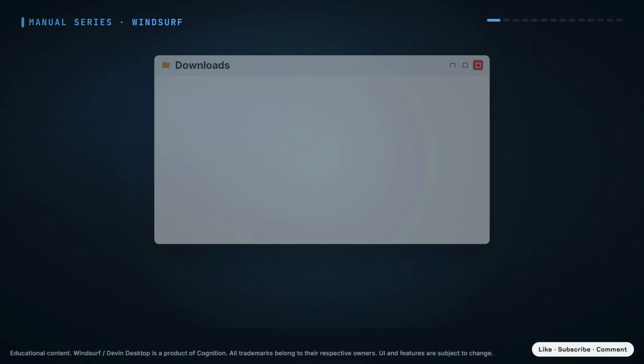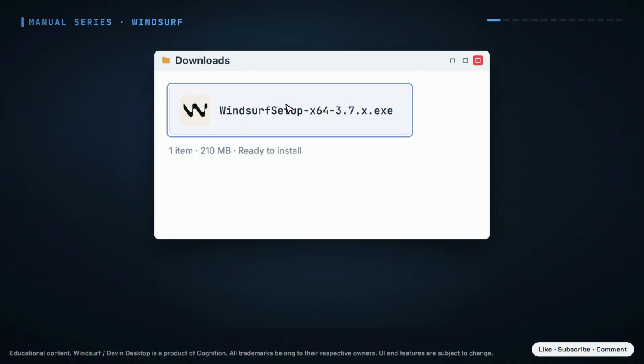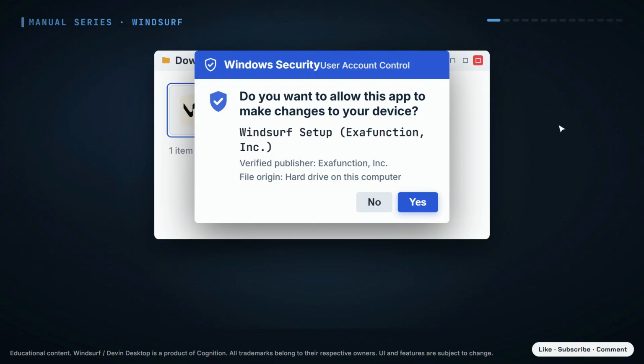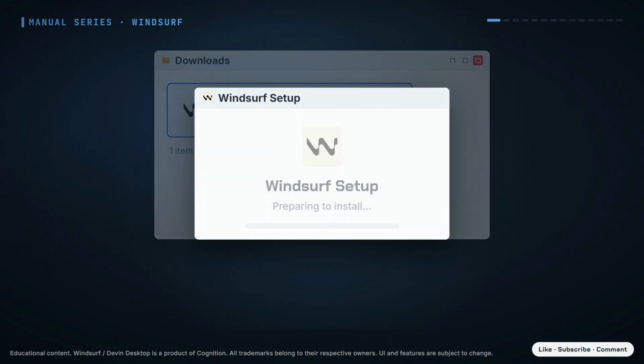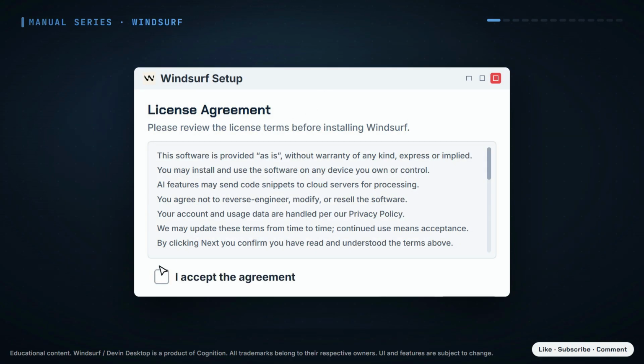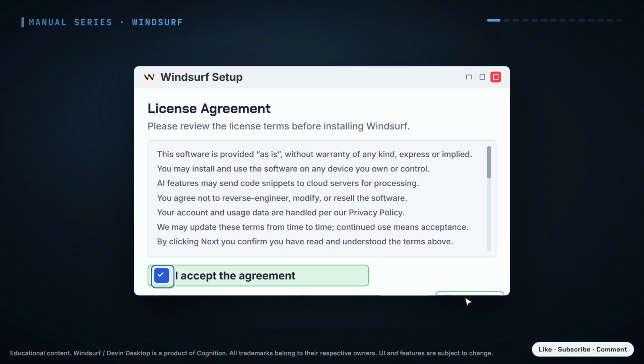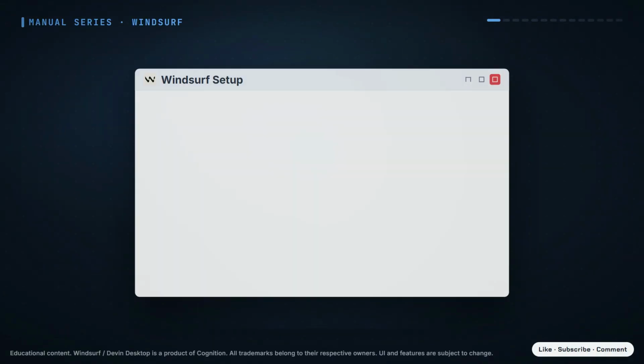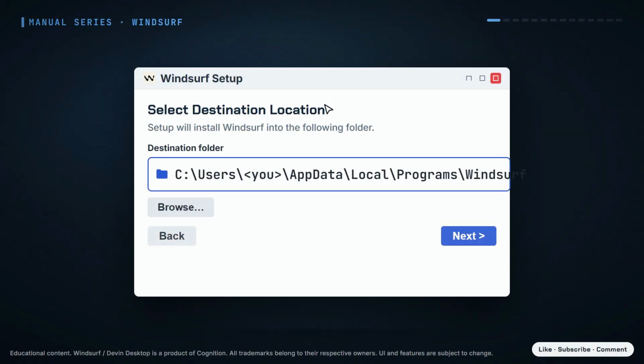Double-click the installer. Windows asks for permission, so click Yes on the User Account Control prompt. The Setup wizard opens. Tick I accept the agreement, and click Next. Keep the default install location. It installs to your user folder. Click Next.